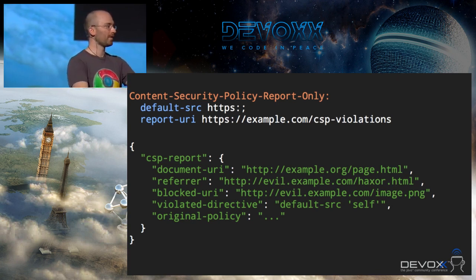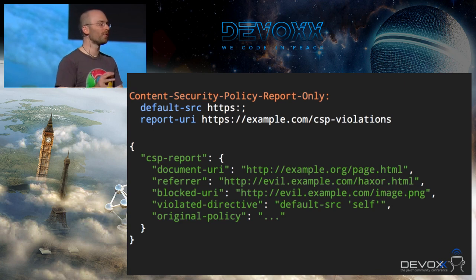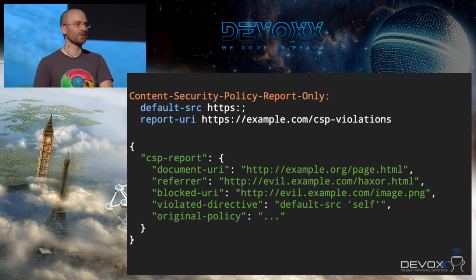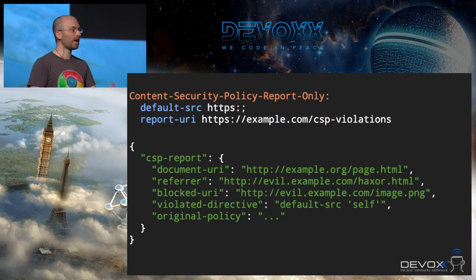You deploy a policy as report-only. You look at the reports that are coming in, you fix bugs on your website that are causing these reports, or you tweak the policy because perhaps there was a section of your website that you didn't actually look at. Once you have a policy in place that's not generating a large number of violation reports, you can deploy that policy as an active policy.